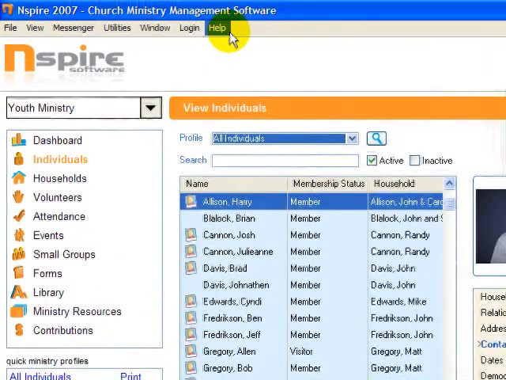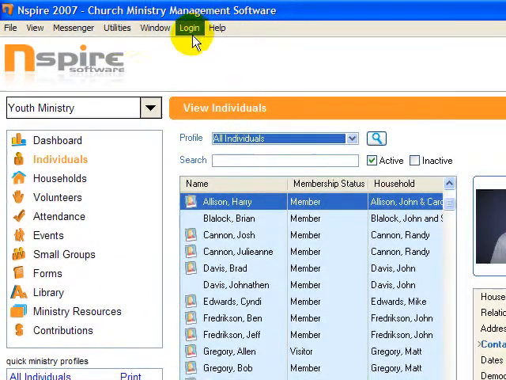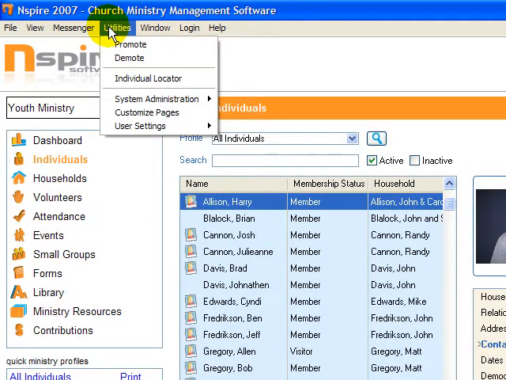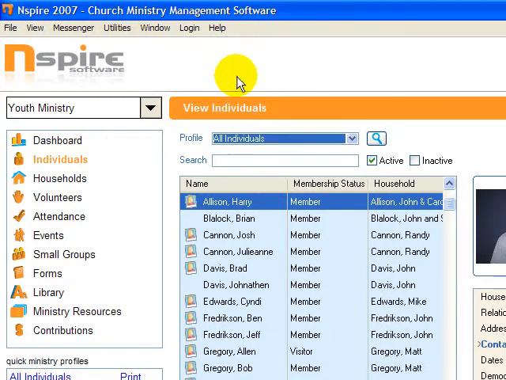Here in the very top left of the software, you have all your menu items: File, View, Messenger, and Utilities. Utilities will be one that you use quite often. This is where all the administrative settings are, and we'll cover each one of those in more detail and show you how to actually manipulate those and use them to benefit you more in the software.